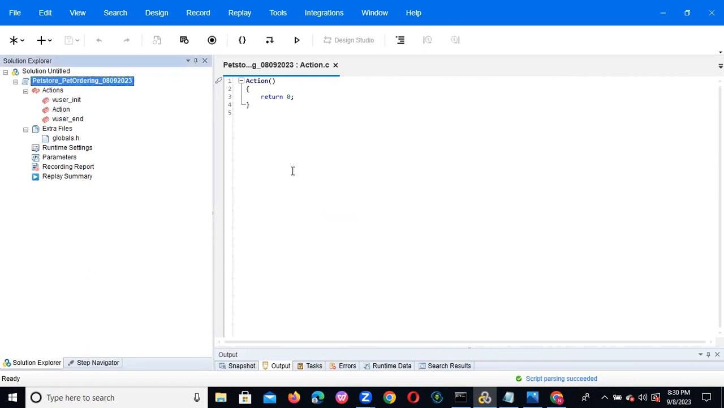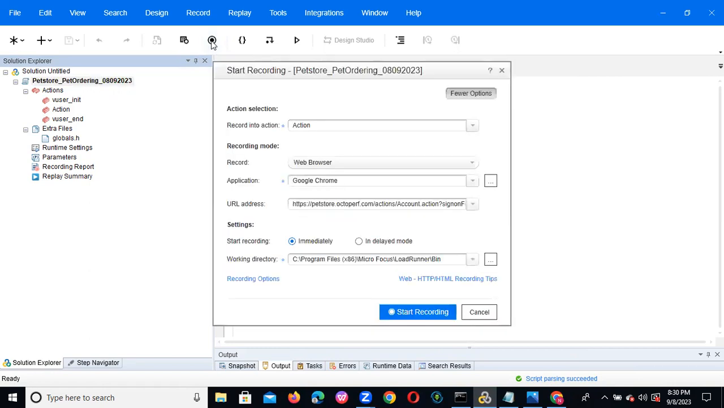Once the Virtual User Generator opens, it will look like this. You can observe we have the Pet Store application, and this is the script name. Now what you need to do is record. There is no need to write any code. If you want to record, this is the record button. Is everyone able to see? Just click that record button.